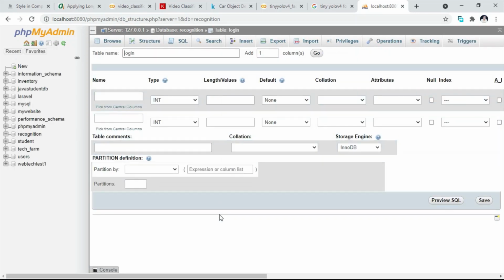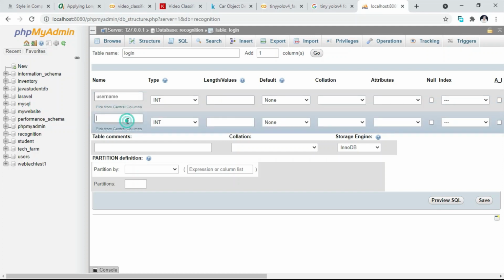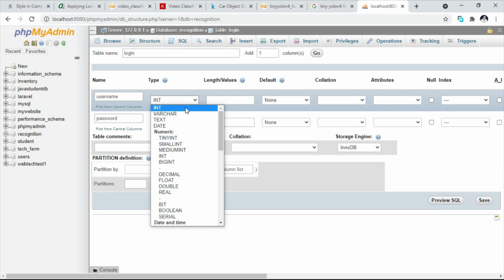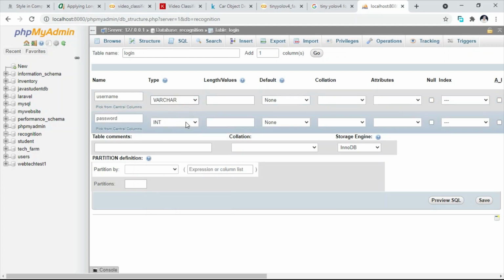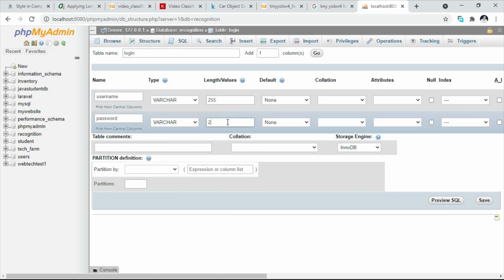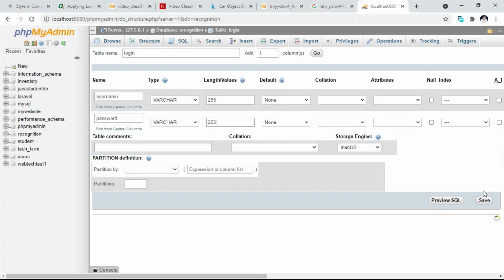So now we have the options of creating our column names, right? In our login table we have 2 columns. The first one is username and the next one is password, right? The variable types will be varchar for both of these, and then we'll choose a length of 255 and 255, and then save.